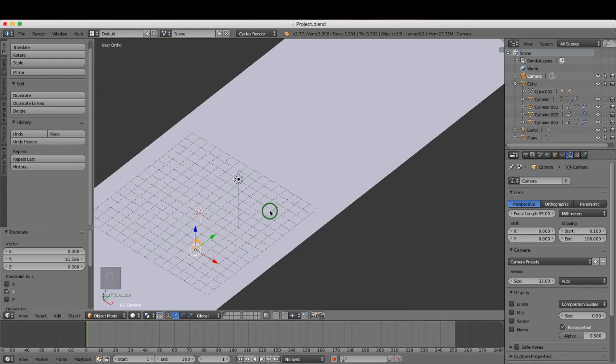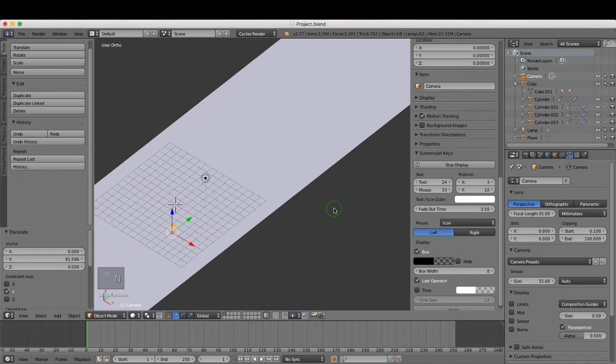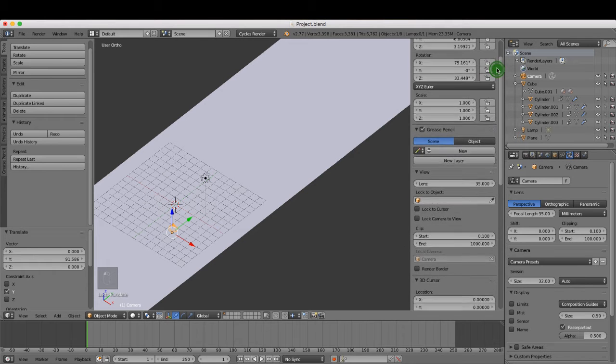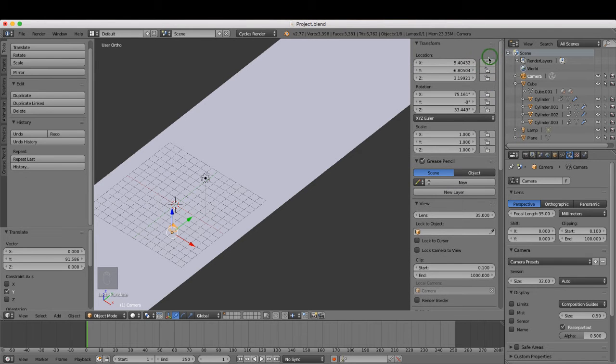Okay, and I'm going to press N to bring up the properties shelf and just scroll back up to the top here. And on the rotation on the X, I just want to type in 90 here. Okay, and just have that sitting at 90 degrees.